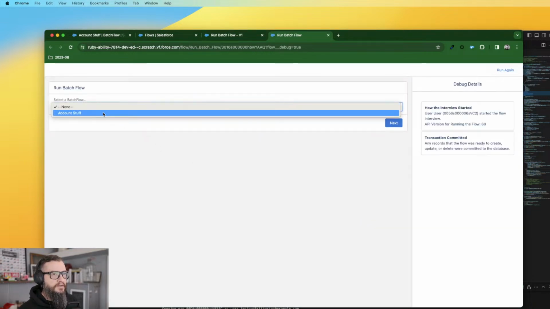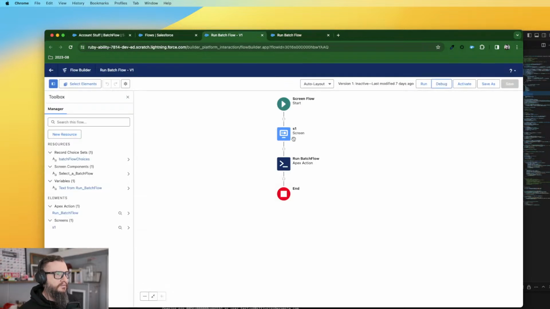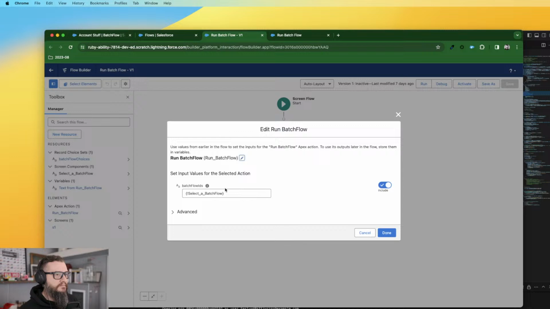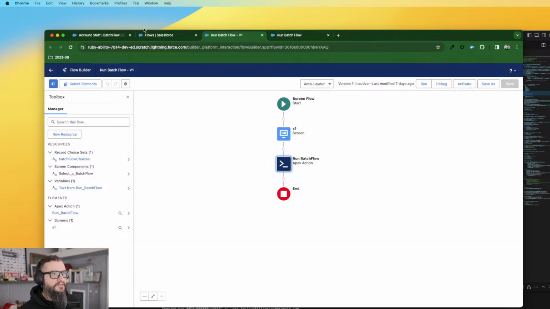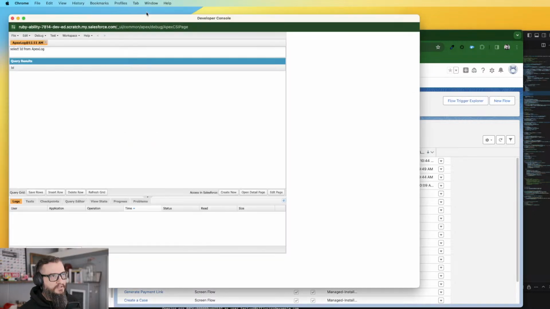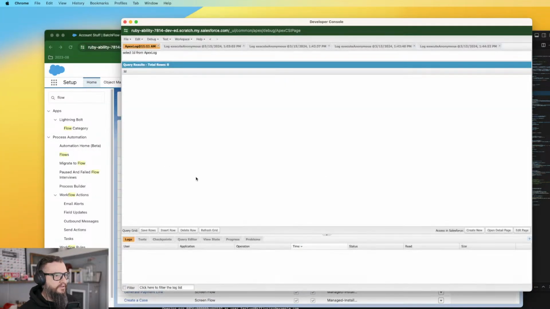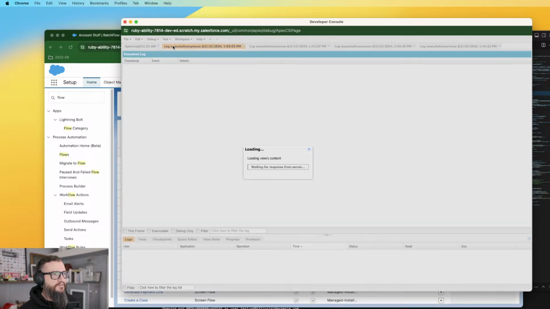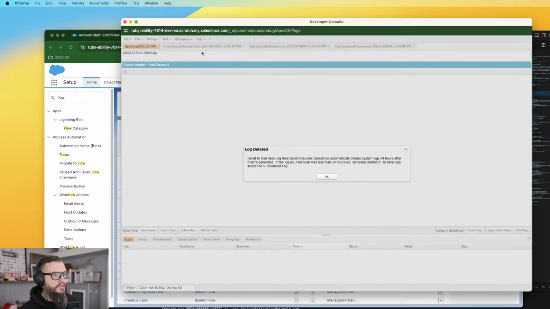Account stuff. And then does this actually kick it off? I forget. We send it our batch flow ID. I think we have that set up to pass in the ID. And then it fires off. So let's do this. Let's get a dev console up so we can see the logs of what is happening, because something fishy is going on.